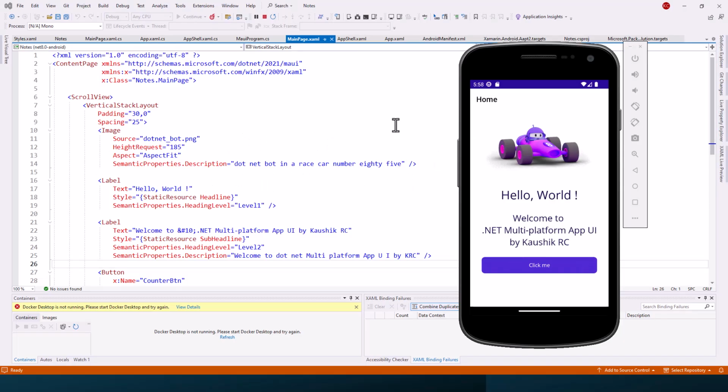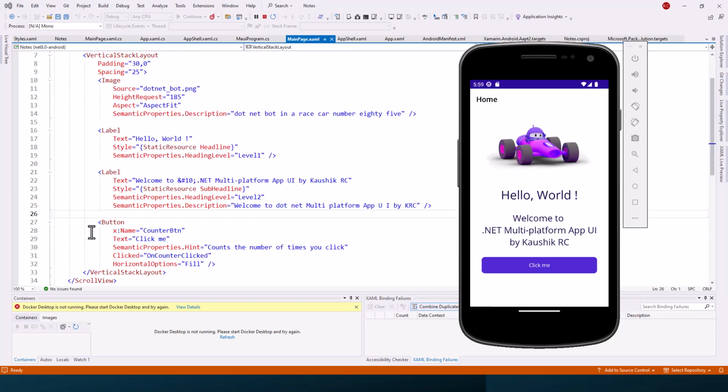Now I have loaded the notes project that we built in my previous lecture, and this is the Android simulator. Now you can see a bunch of text over here and there is a button. So this is the UI part and this is the XAML code, that is MainPage.xaml, which is responsible for bringing this Hello World. Hello World comes from here, with the exclamation mark, on a label, and this second label is showing Welcome to .NET Multi-Platform App UI by Kaushik RC, and this is the Click me button.